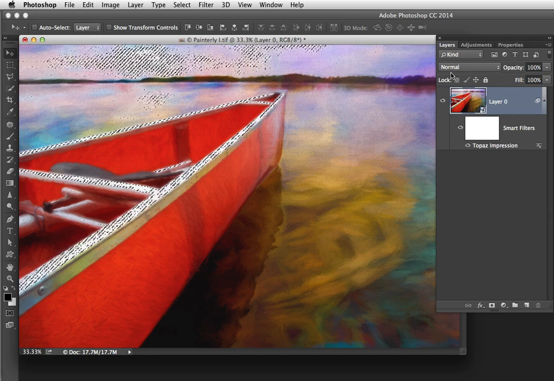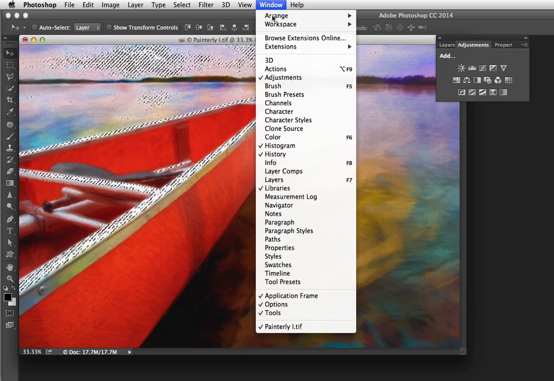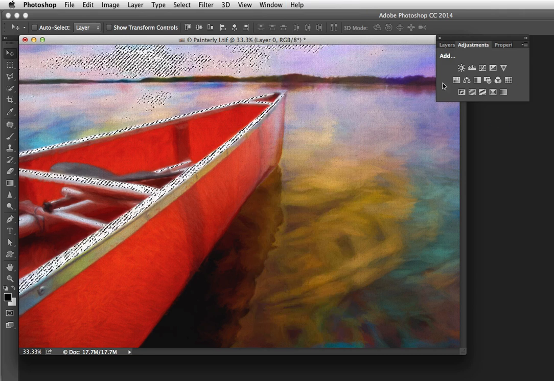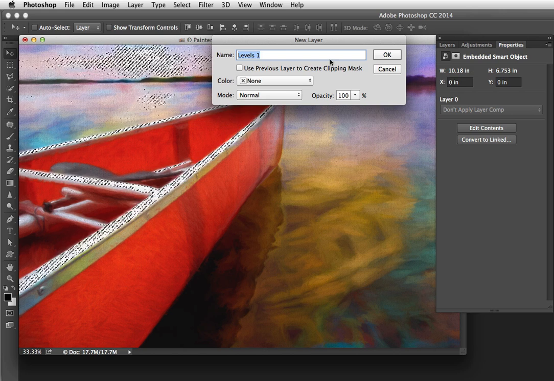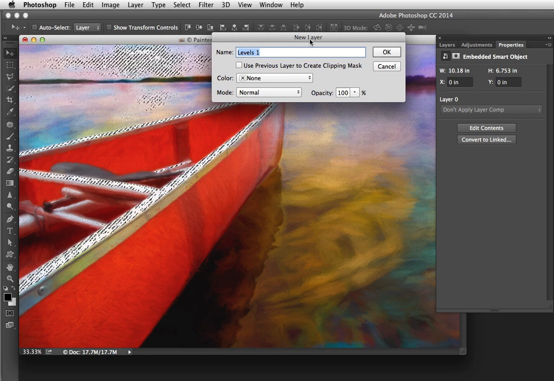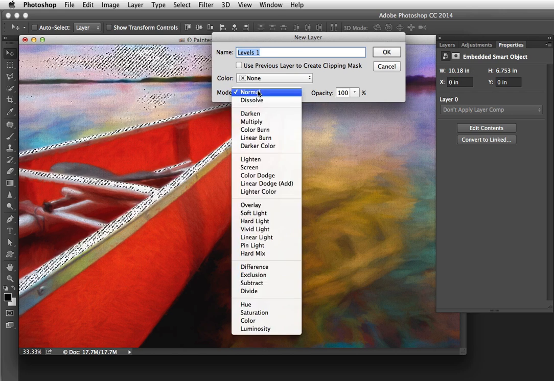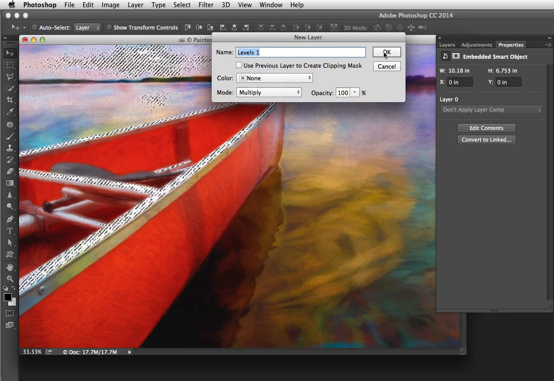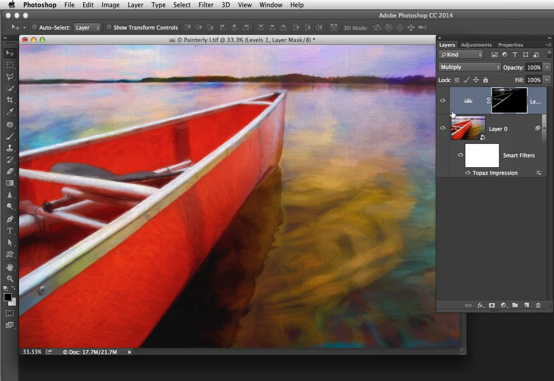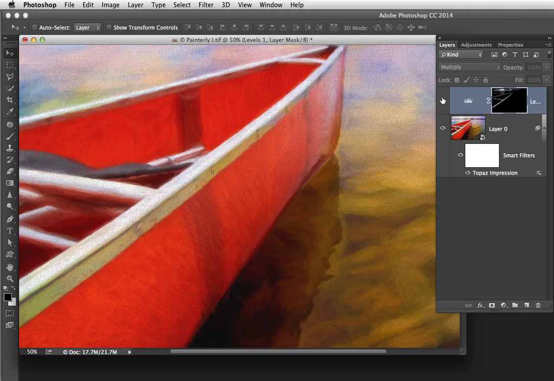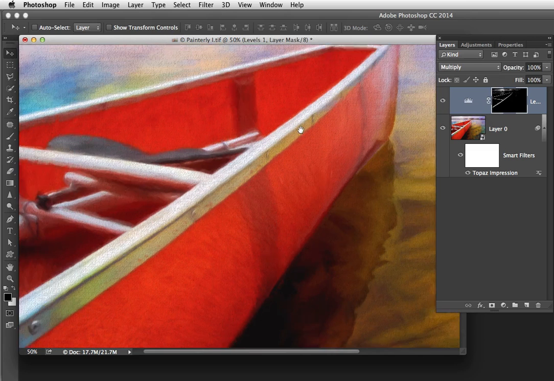If I want to tone those back very quickly, I can go into the Adjustments panel, which you can find listed alphabetically right here under Window, and I'm going to hold Option or Alt and click here on Levels. I'm holding Option or Alt so I get this new layer dialog, and I want to change the blend mode from normal to multiply and then press OK. By changing it to multiply, it immediately tones back those highlights. Before and after.